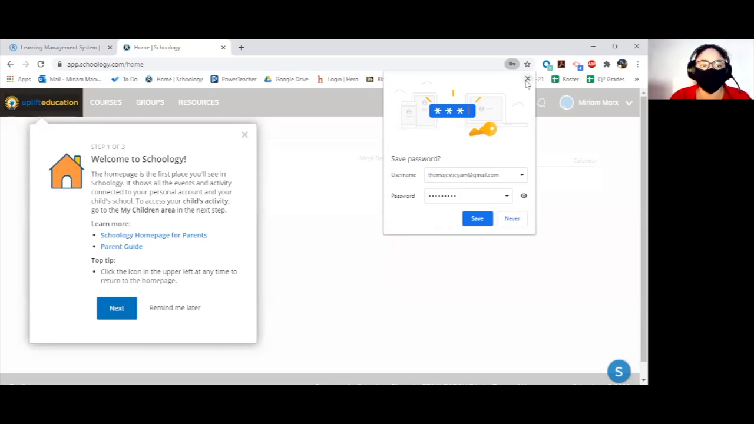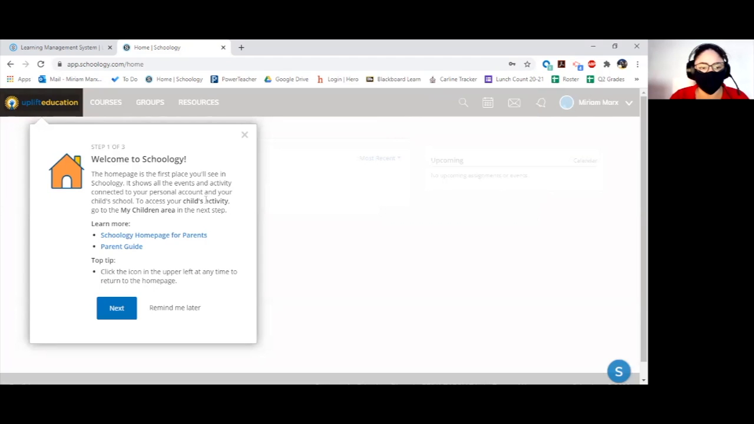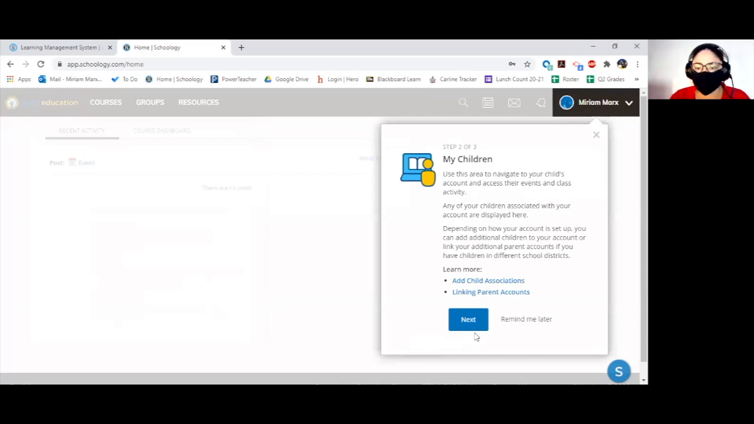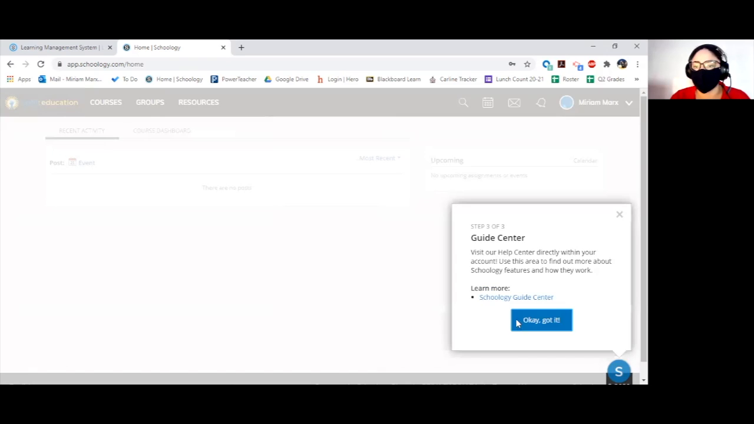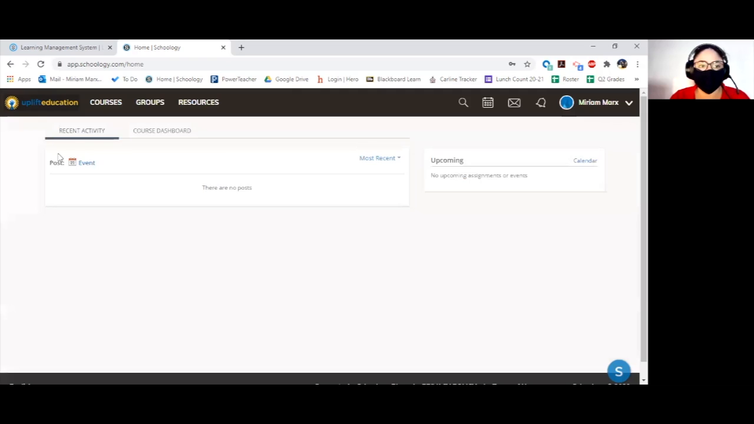Okay, welcome to Schoology. It then goes through a tutorial. So next, for step 2, if you have multiple children, this is really beneficial. And the same thing goes with linking parent accounts. You can also just go and say, remind me later. And then there's also a guide center that can help you out.